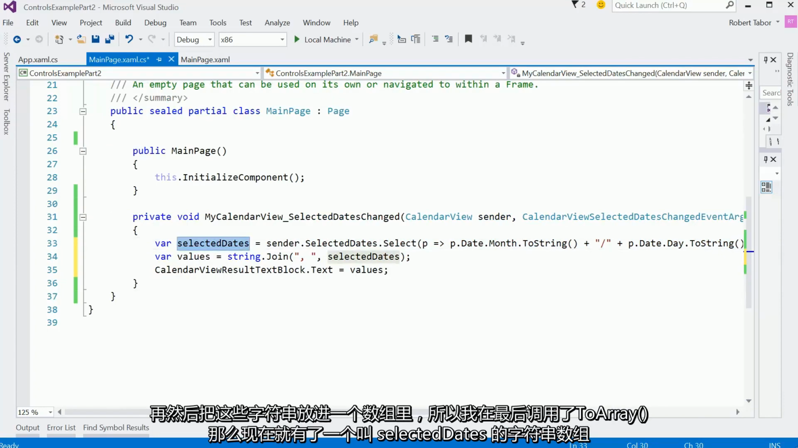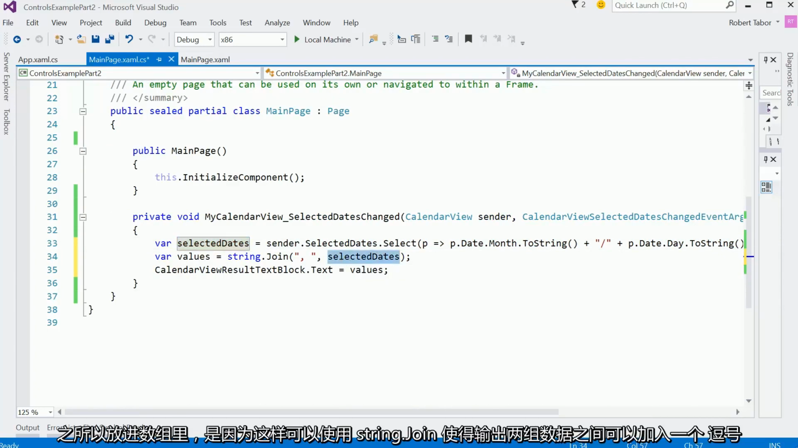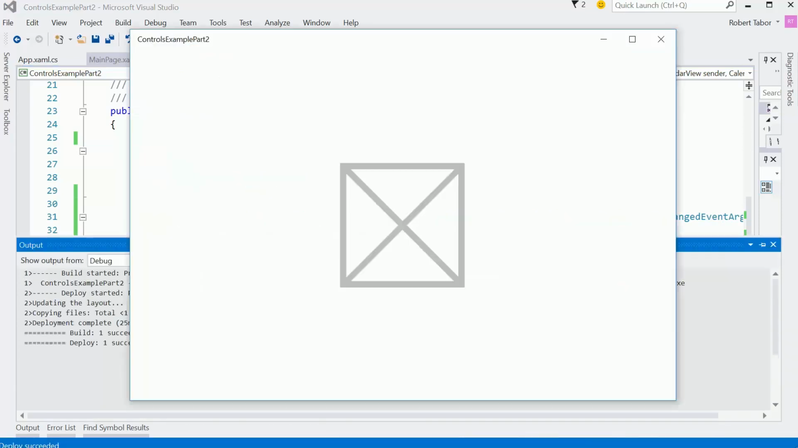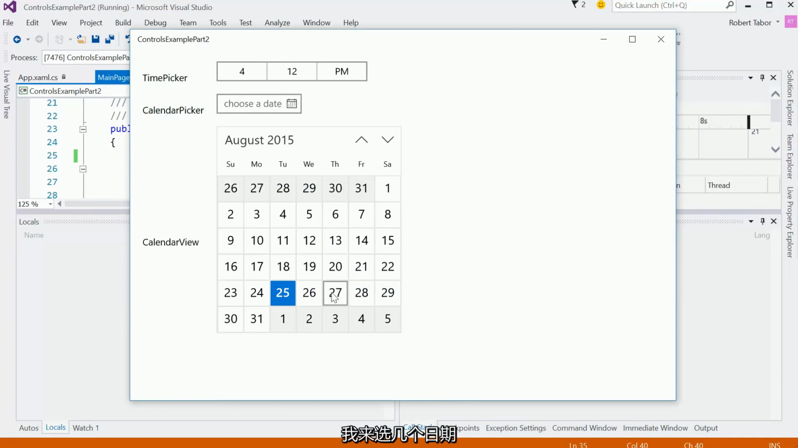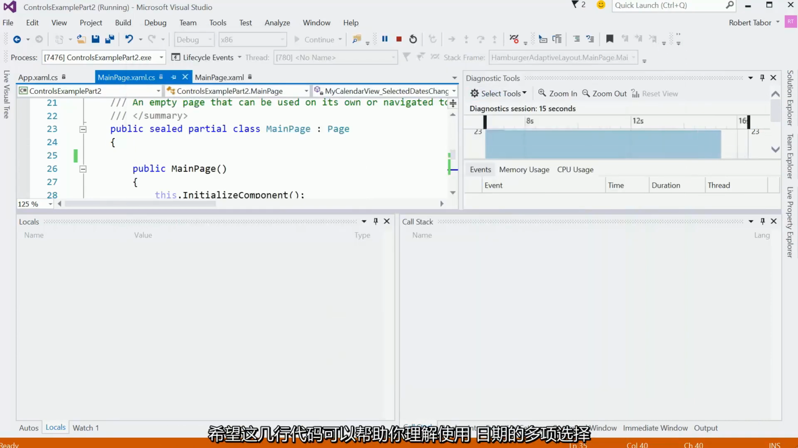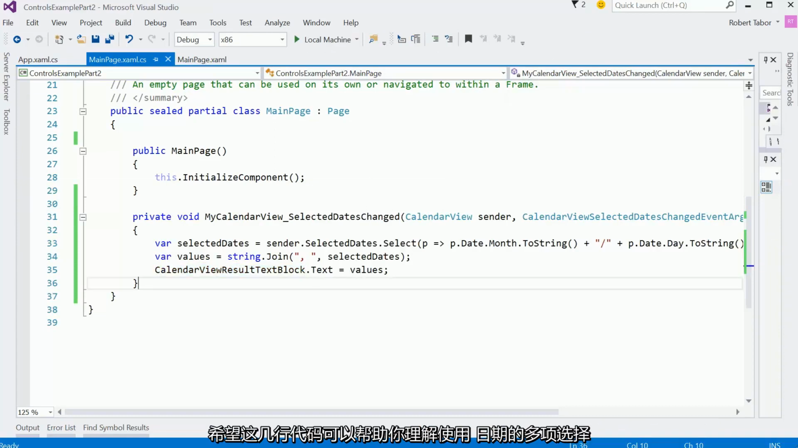So now we have an array of strings called selected dates. And the reason I put them in an array is so that I can call the string.join method and separate each of them with a comma. And you'll see the effect in just a moment. Now that we have our joined string, we can set it as the text property to that text block that I added. So let's see how this works. All right, so now I'm going to start selecting some dates. And as I select them, notice that they show up as the month/day, and they're separated by commas. All right. So hopefully that little snippet of code will help you to work with multiple date selection.